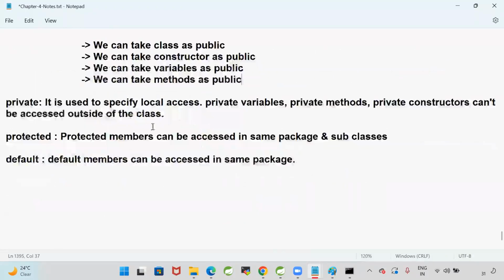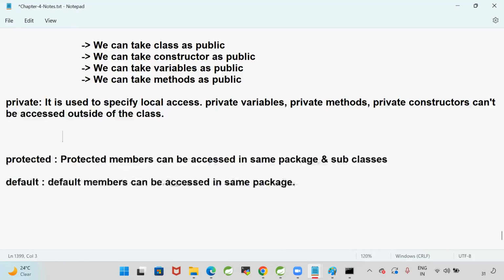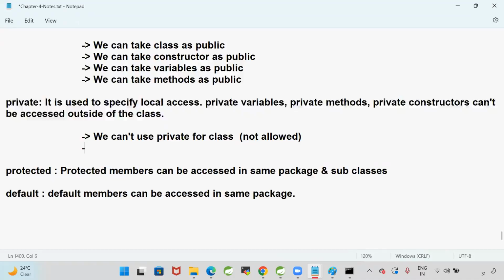Now, when it comes to private, what is the meaning of private? It is used to specify local access. Private variables, private methods, private constructors cannot be accessed outside the class. We can't use private for classes. Remember that. We cannot use private for a class. Not allowed. Invalid.